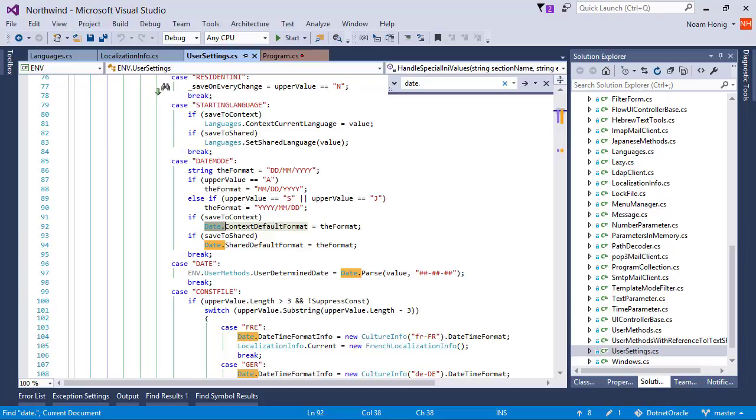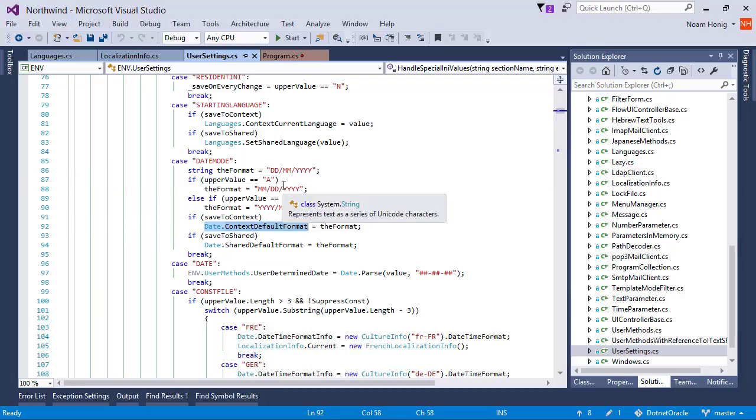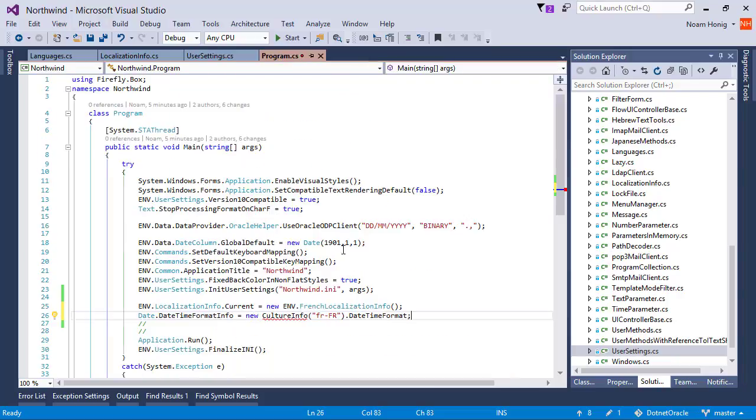For example, in some cultures it's DDMMYY, in others it's MMDDYYYY, or in others it's YYYYMMDD. So if you want to set that default format, you just go ahead and say Date.DefaultFormat, and set it to the correct one that you want. UserSettings is a great place to go and have a look at these kinds of things, because you can see what's there for backward compatibility and how you can tweak this.